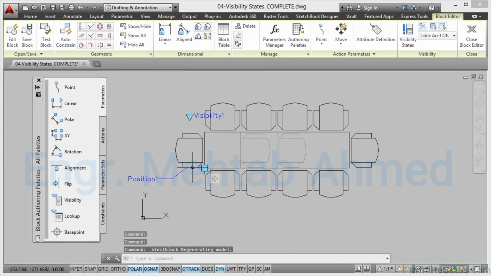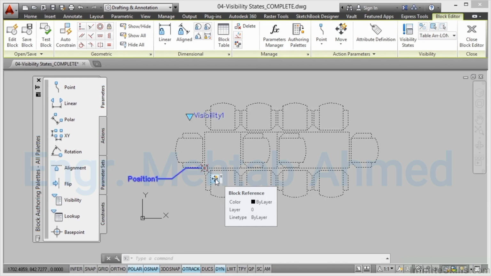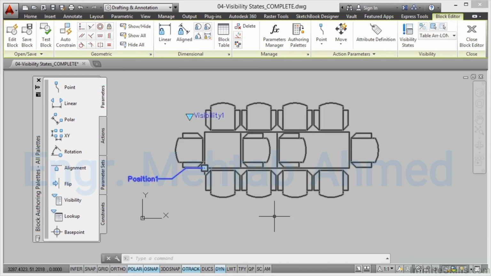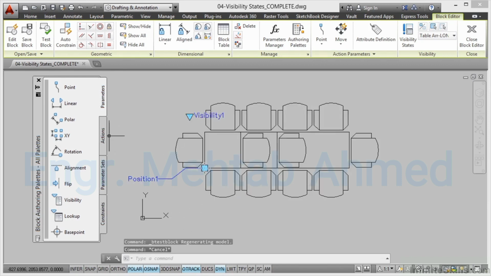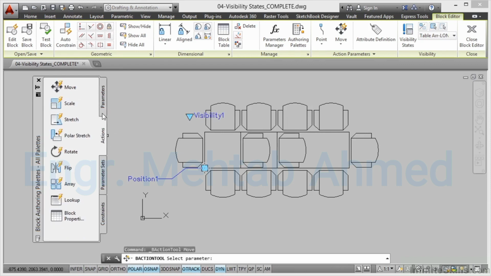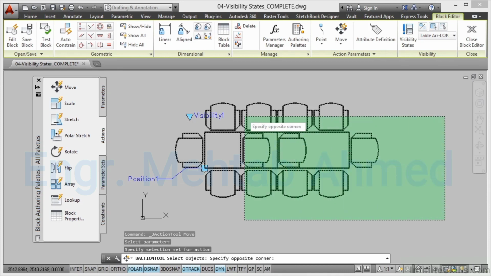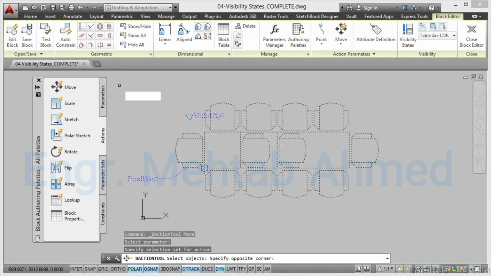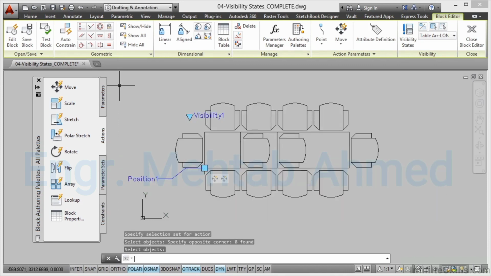And what I've got to do is I've got to check that move, which is right there. So I'm going to delete that move there, click on it, delete it. Okay, and then just hit escape. And then I'm going to go back to actions. I need to add a move action to that position parameter there, like that. Select everything, make sure I've got the visibility states in there this time, and then press enter.